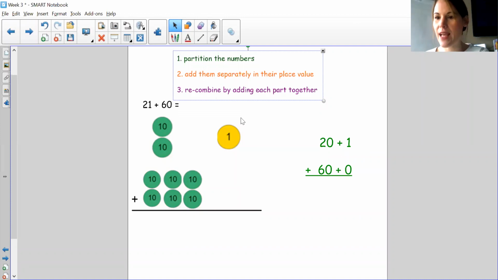I'm going to show you with counters first, and I'm going to follow my steps 1 through to 3. So my first step is to partition the numbers. I've partitioned my numbers with my counters. I have my 10s and my ones column here. So I have 2 10s and 1 1 for 21. I have 2 10s for 20 and I have 1 here for 1. I then need to add 6 10s for 60. So I've got my 6 10s here, 10, 20, 30, 40, 50, 60. All my 10s are together, my 1s are together.